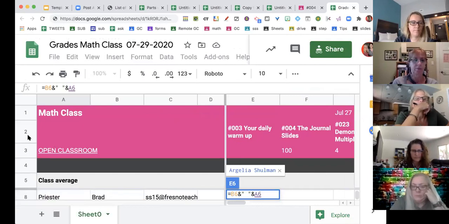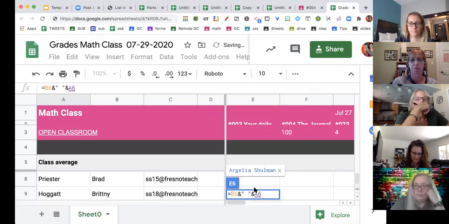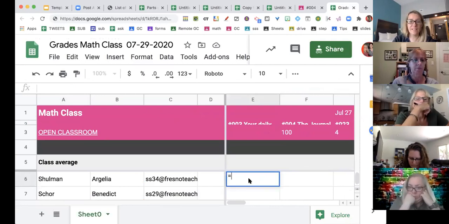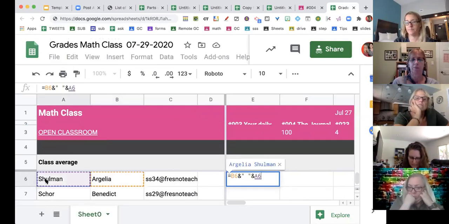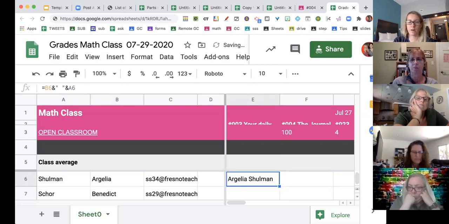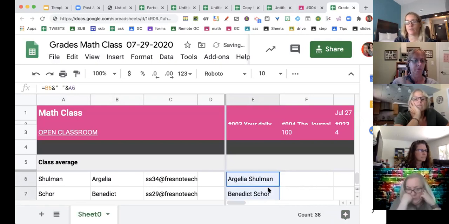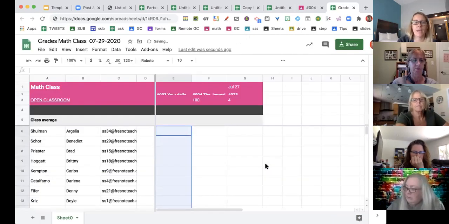I made it too big. I'll do it again. Equals their first name and quotation, space bar, quotation, and their last name. When I push enter, it shows their name smashed together. And then this little blue square down in the corner, I pull this down, and you see it gives me my entire roster. I'm going to delete that. I'm going to do it again.